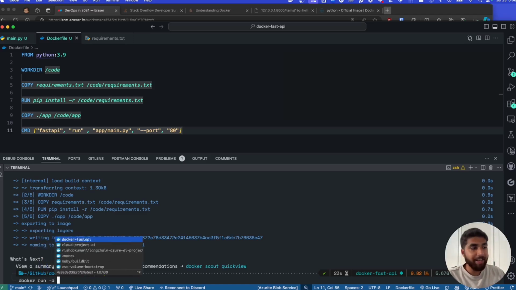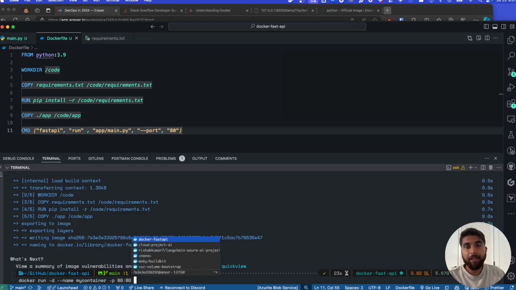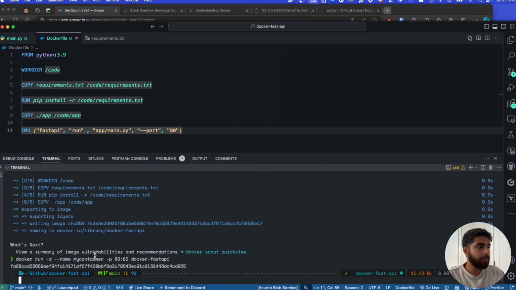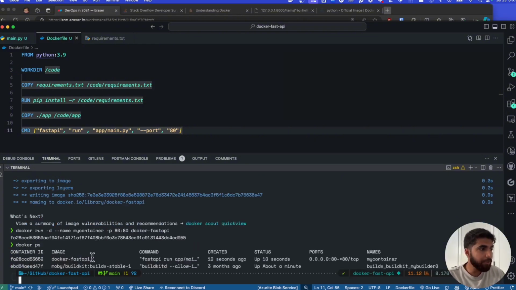We'll run it in detach mode, and you can do that by typing in -d or --detach. We'll name this my container. We'll also expose the port. And now we have to specify the image name, which is Docker Fast API. Hit enter, and this will give us back the container ID. So now if I do docker ps, which is the command to list the running containers, you can see that we have the Docker Fast API image running, and this is the container ID.